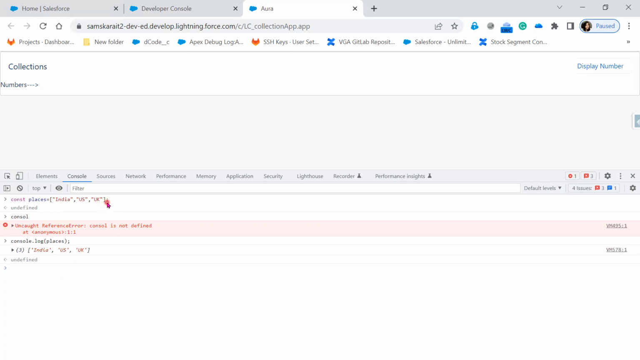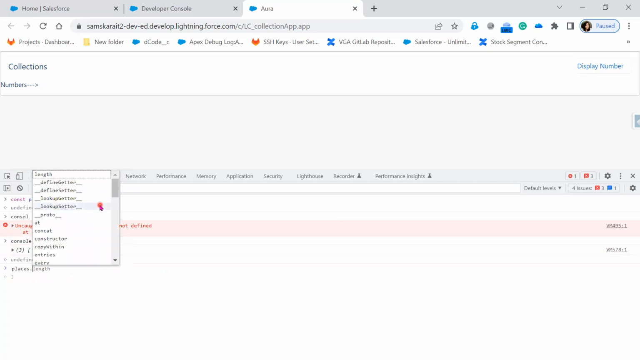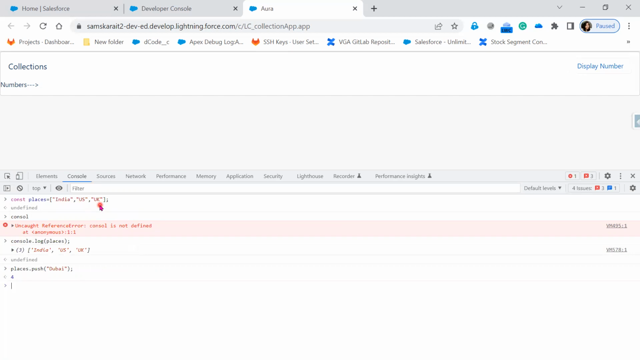Now I wanted to add one more value to these places. So I'll use places dot push, and then I can add a value here. Let's say, for example, I wanted to add Dubai. Hit enter. Now it is giving me the index. Now if I say console.log places, it will give me India, US, UK, Dubai. There are 4 values.